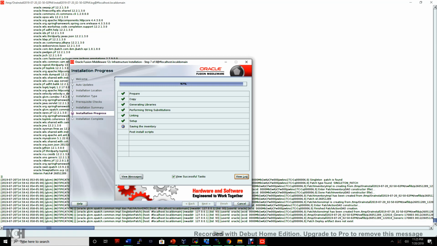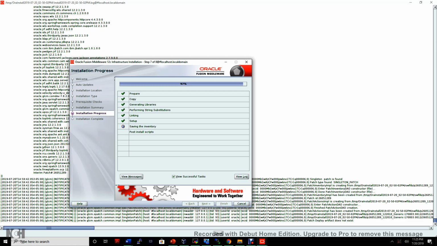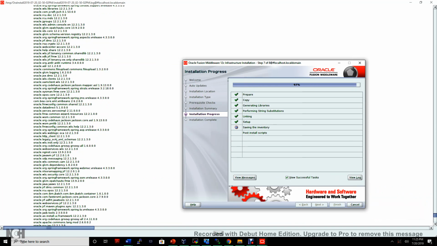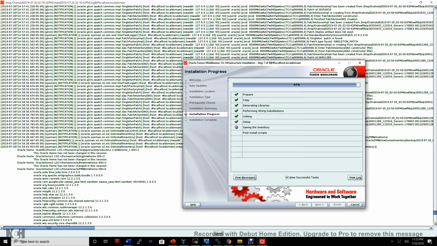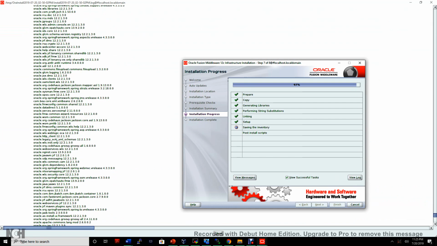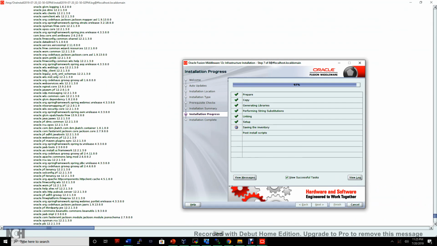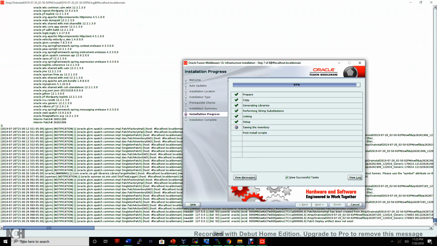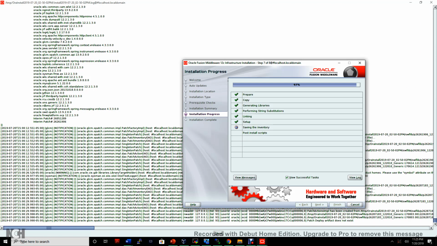See, interim patches, if you see this one, all these patches are automatically getting installed here. Yes, it is installing this because earlier we used to have these patches installed separately. I remember the previous versions. Now it is automatically installing. Give it just one or two more minutes.